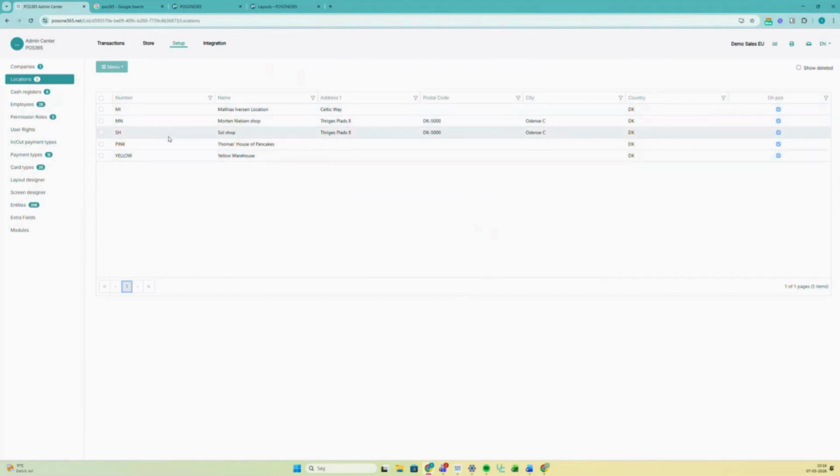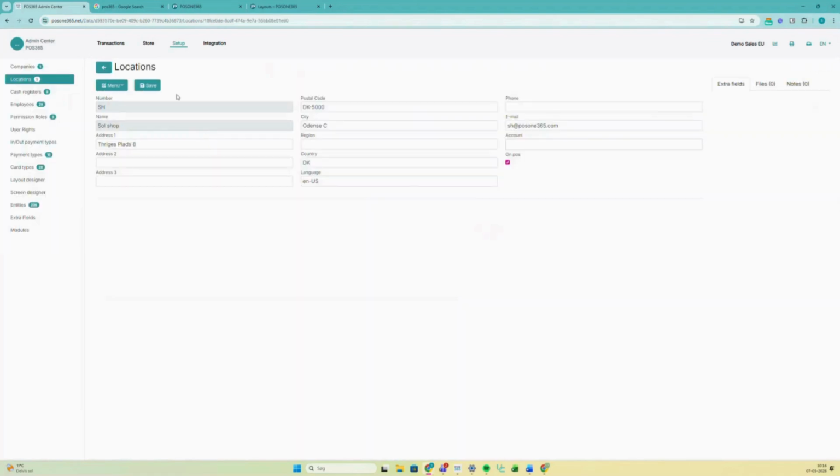As you can have different receipt layouts for different tills. So even if it's the same company, you might not want the same receipt layout, of course, for the different locations, because the different locations have different addresses, different phone numbers, etc. That's why it's differentiated. So I just go in here, and now I'm on this one.